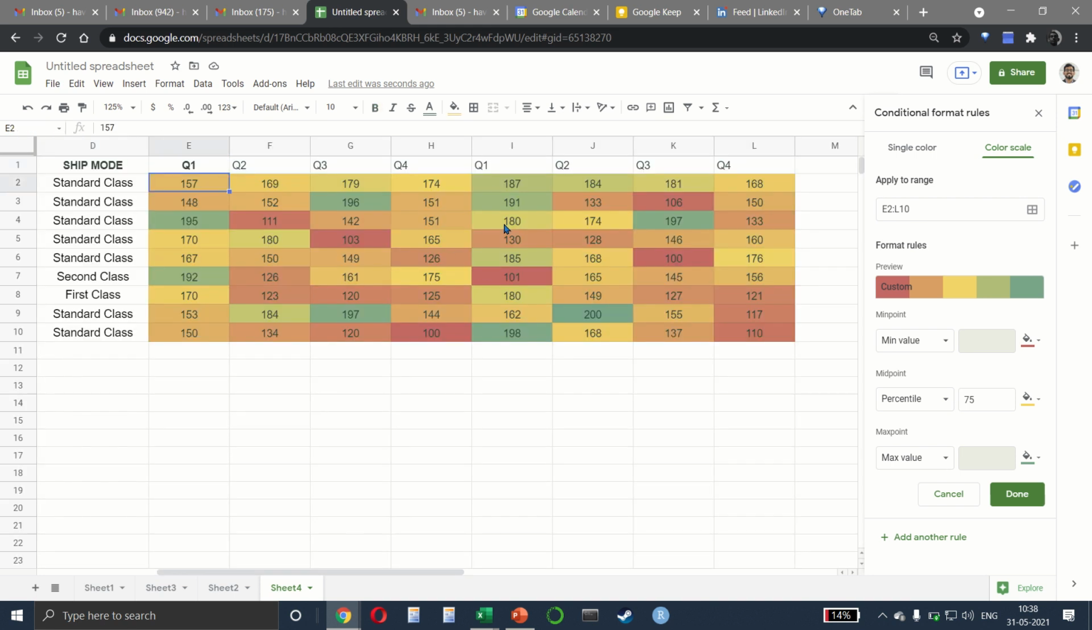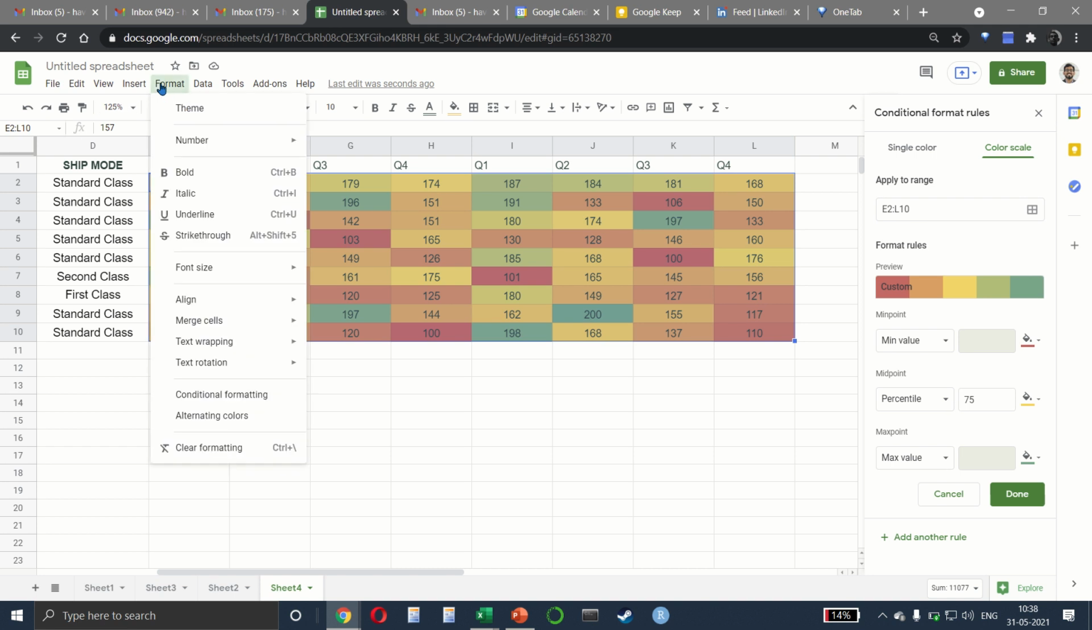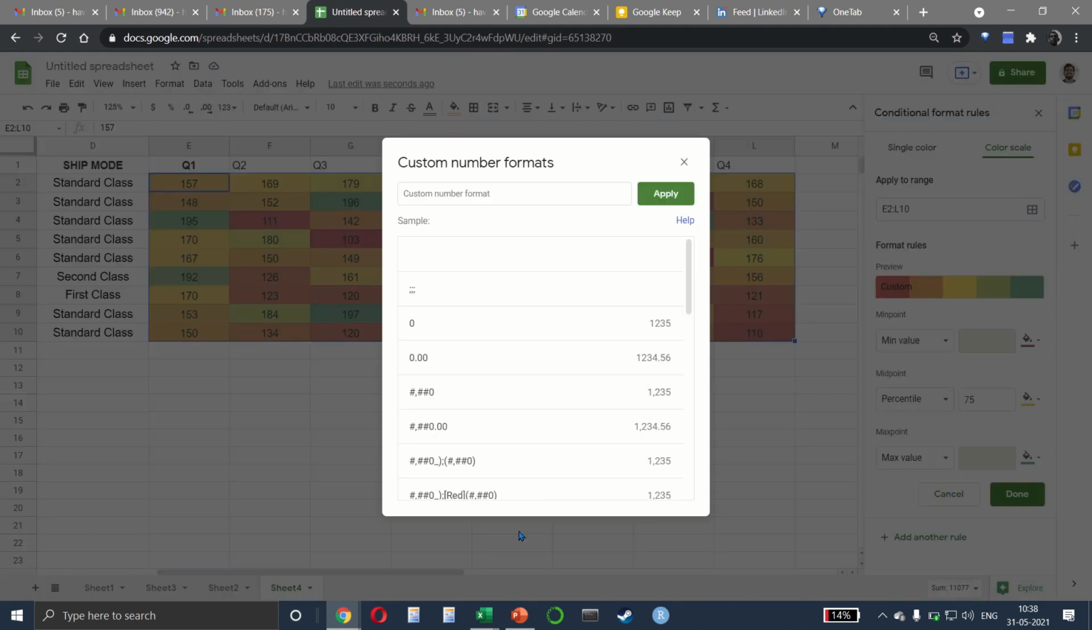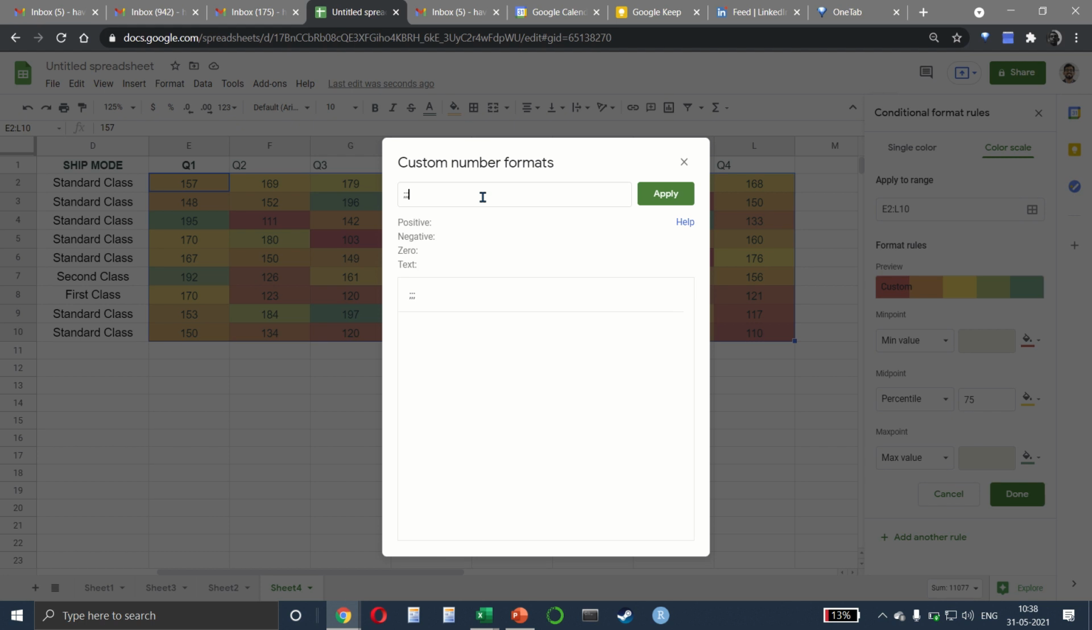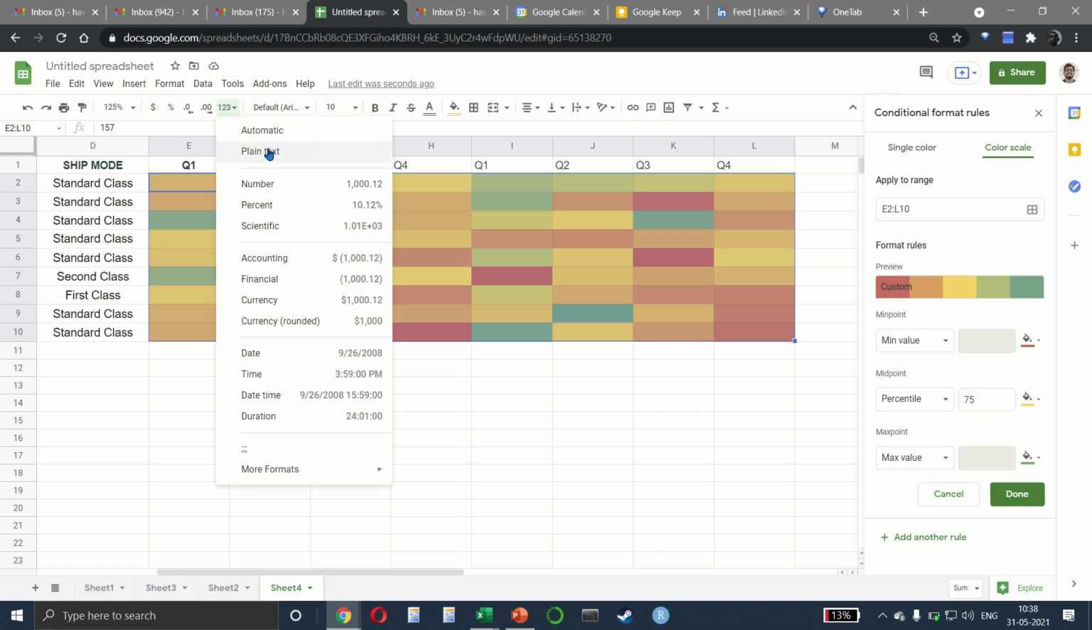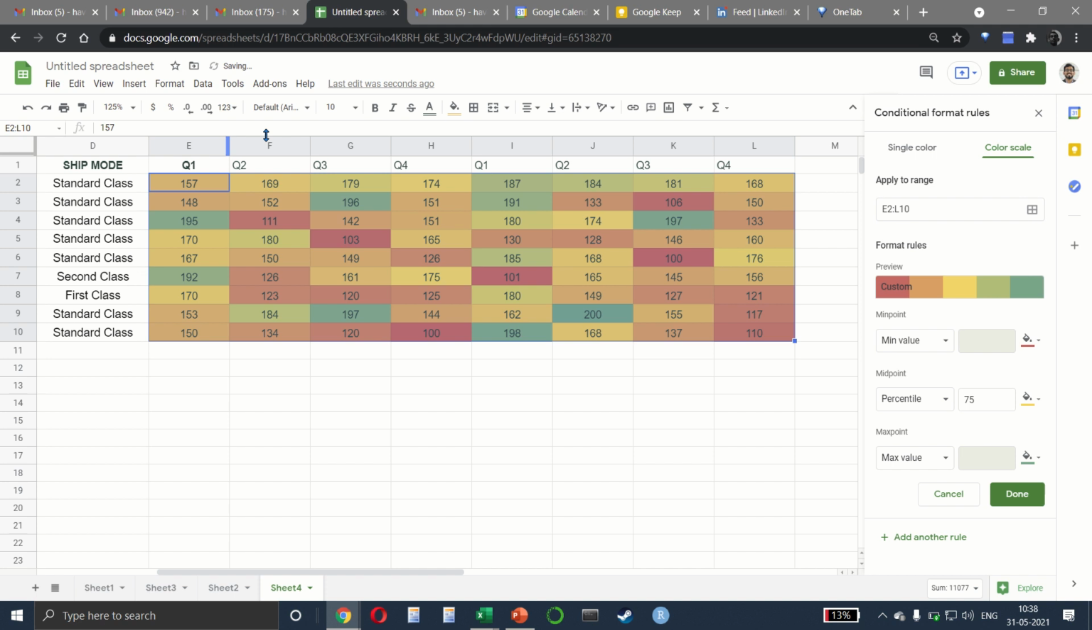If you do not want to show the numbers, go to Format. In Numbers, select More Formats and select Custom Number Format. And here in Custom Number Format, you will have to put 1, 2, 3 semicolons. And the moment you do that and click on Apply, the numbers are hidden. If you want to bring them back, simply go to Number and select Automatic, and the numbers will come back.